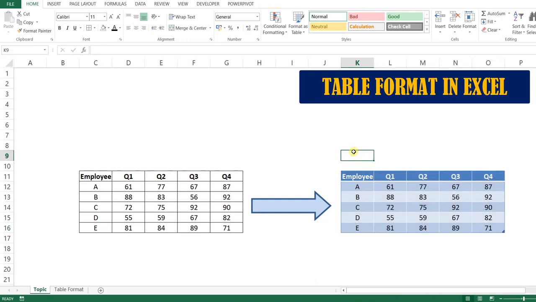Now what is the difference between this normal data range and data in the table format? The main advantage is that it makes our data representation very attractive and beautiful. And apart from this, there are also many additional features available in the table format. So let's see what these additional features are and how we can convert our normal data range into table format.